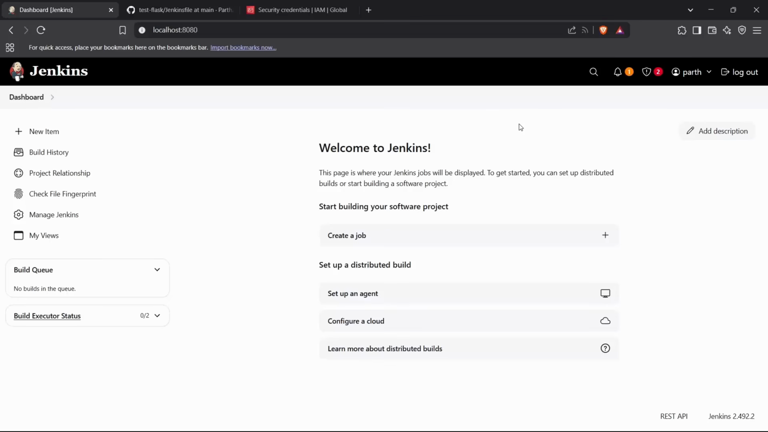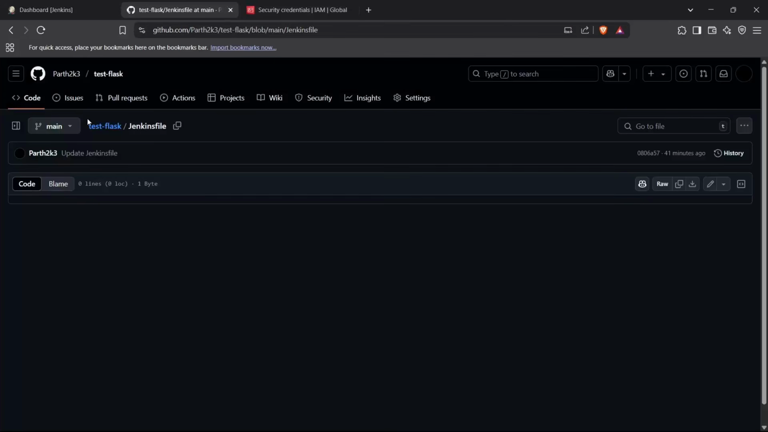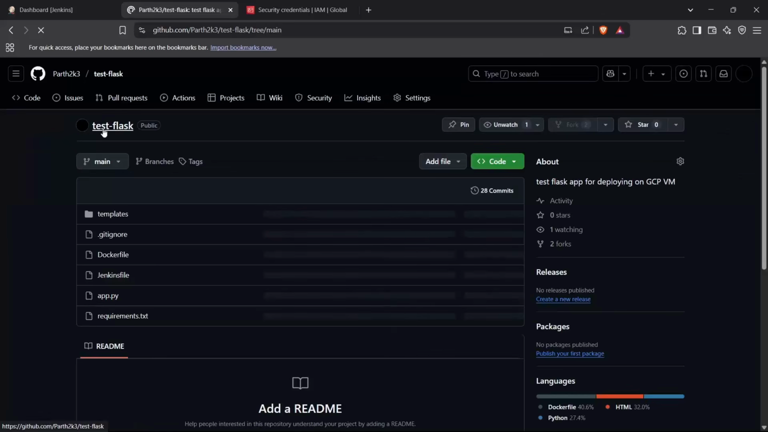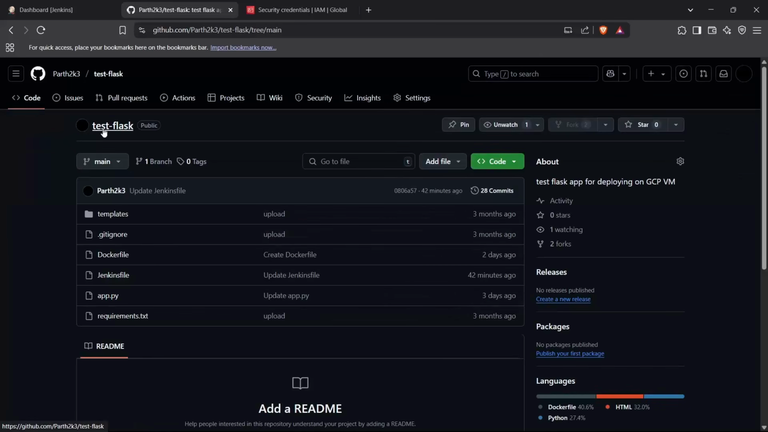So let's begin. We're going to automate this pipeline, and we're going to let Jenkins automatically pull the code from the test Flask repository right here, which I have made inside my GitHub account. We're going to build a Docker image for this, and then push it to AWS ECR. So we're going to see how we can automate this using Jenkins.